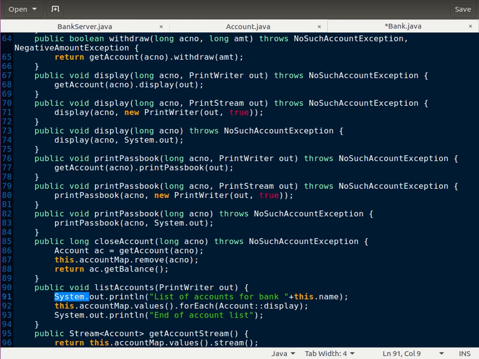Okay, it's going to be for out.println, right? Now in this for each, when you say Account::display, that's not going to work here. Because Account::display is nothing but using a consumer of account, it's going to call the default method, and we have to explicitly call it, so we will have to write a lambda here in this case.